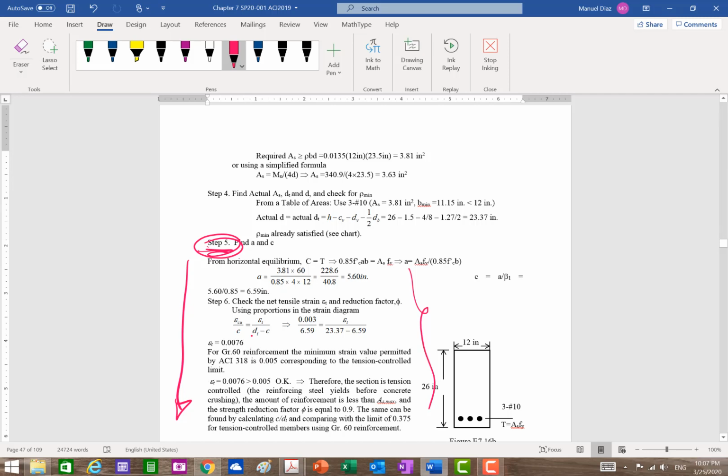So we're doing here the same thing that we did in nominal. Find my A value, right? With my A value divide by my beta 1, find my C value, and then check my ductility so I can pick up the right strength reduction factor. So I got an epsilon T of 0.0076. That's more than 0.005, so that's great. So it's tension control, and therefore I have a maximum satisfied, so I don't need to find my A maximum.